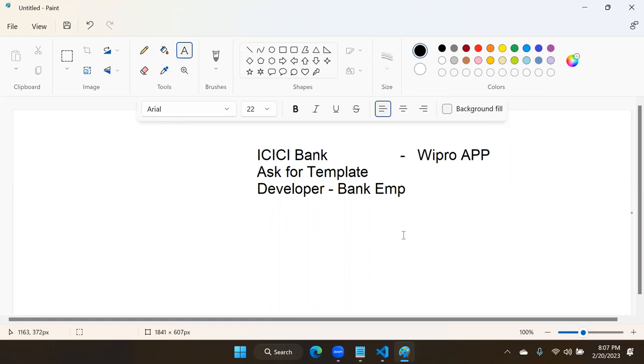Minimum 15 years software developer. Their salary is also very high. Their packages start with 60 lakh per annum, 70 lakh per annum. Very huge, but very risky also. But the point here is they are equal to bank employees.